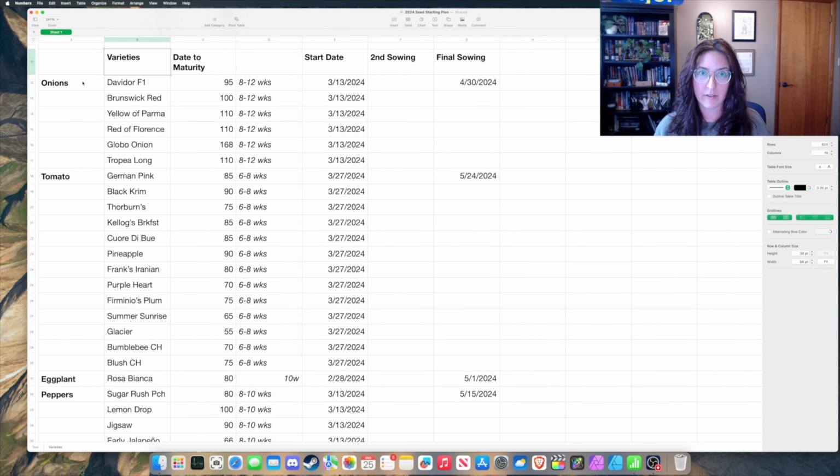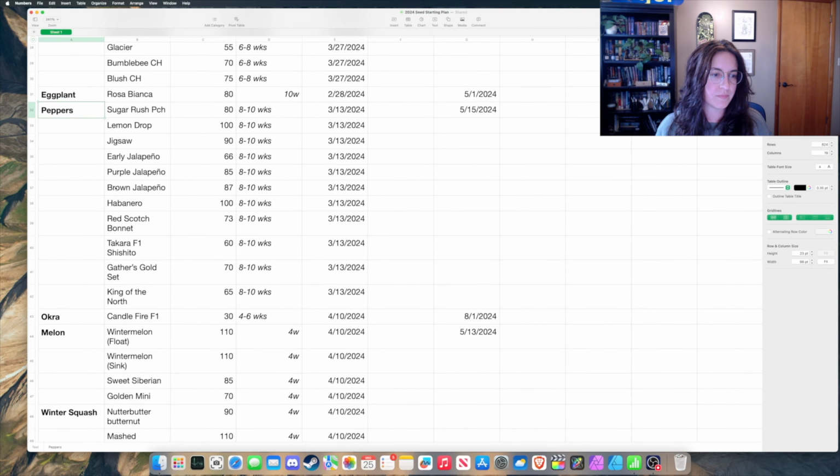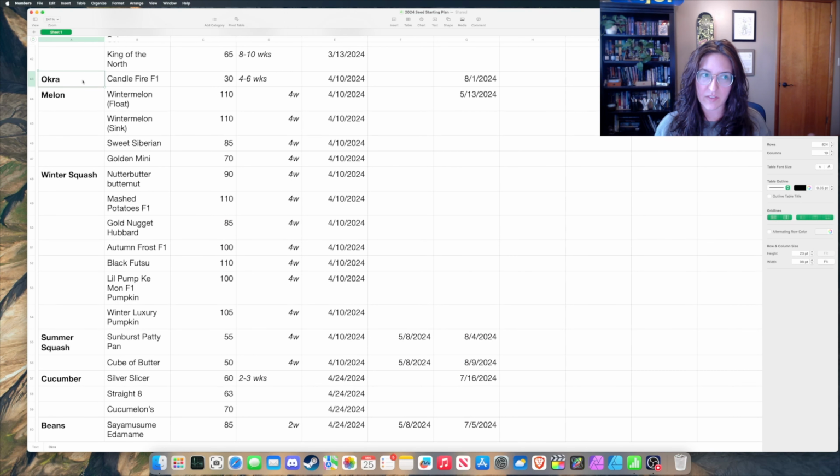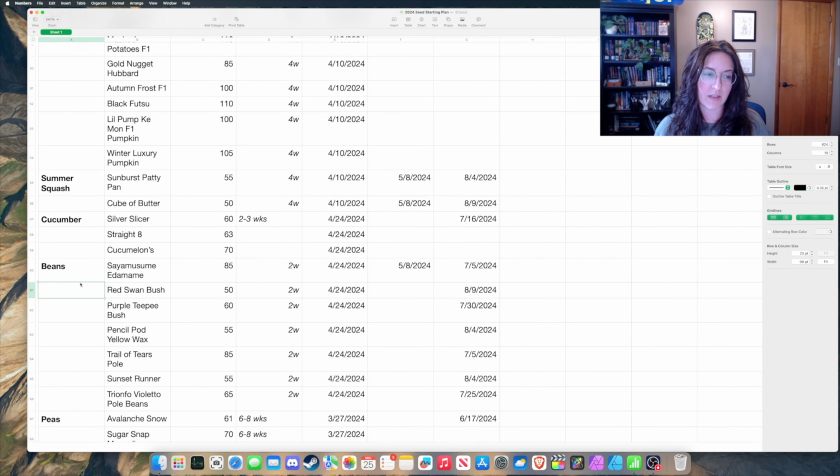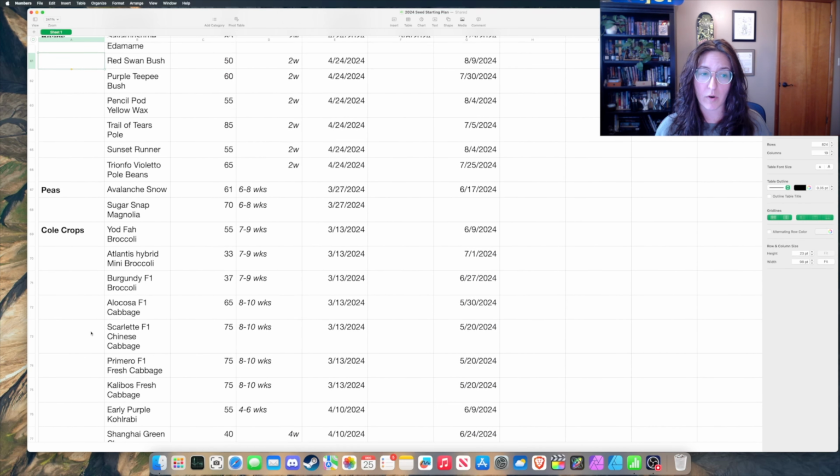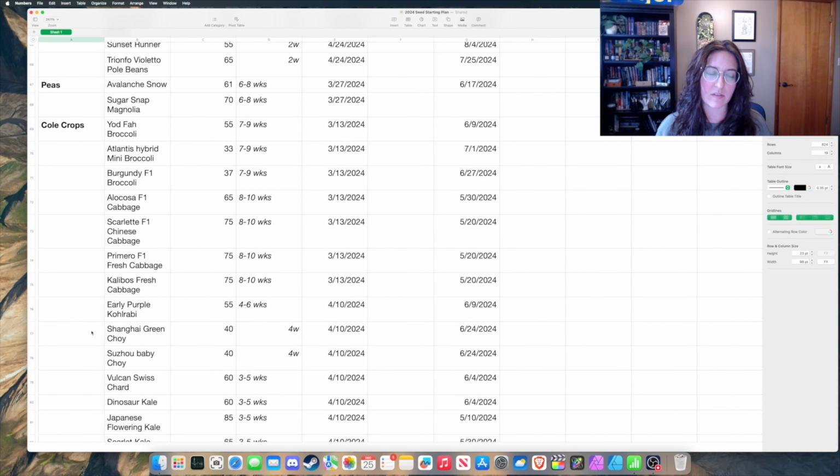The next thing I do is list out the names of my varieties and I group them by what they are. So I've got onions, tomatoes, eggplants, peppers. I tend to put all my nightshades together. Okra I think of as belonging to the nightshade family, and then I've got melons, squashes, cucumbers, beans, peas, cole crops. So these are your broccolis, your cabbages, your brassica family.